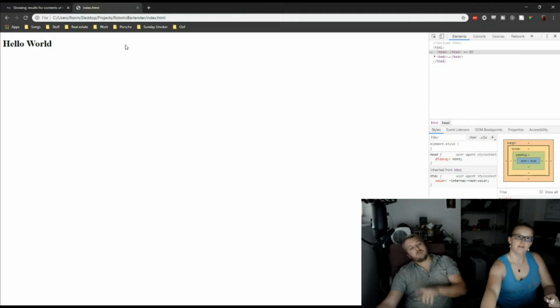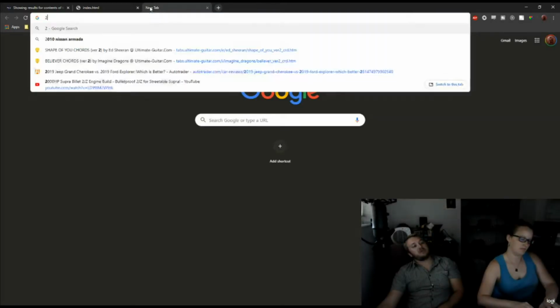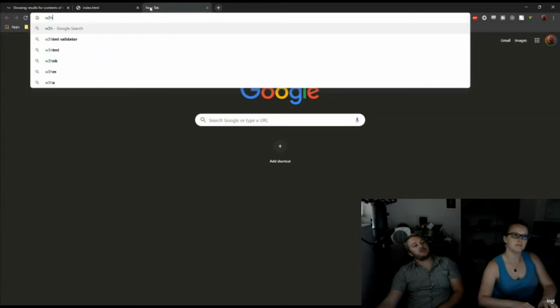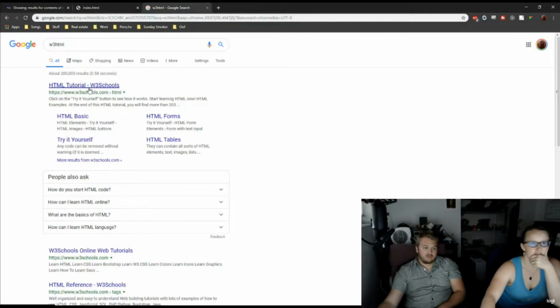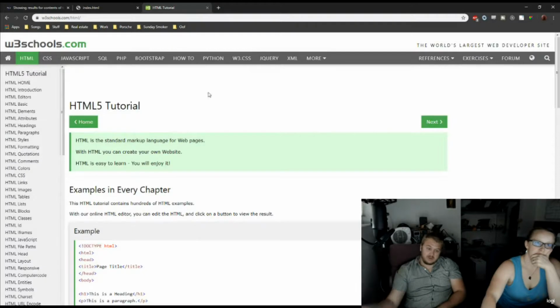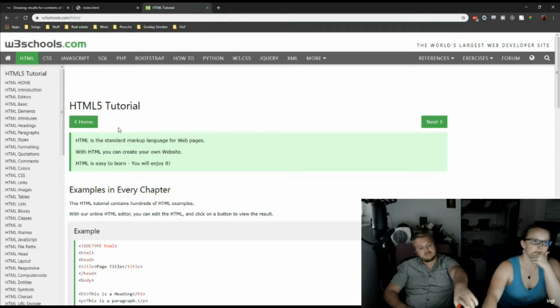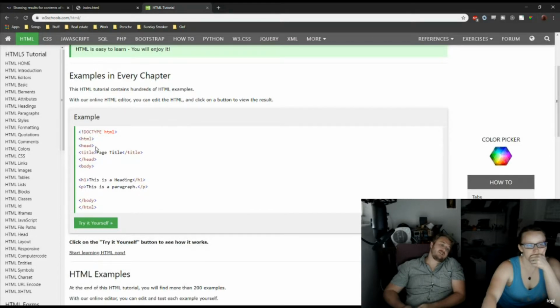Yeah, so if you open up a new tab, W3 HTML. Click on that right there. In the example there, we basically just did that. We didn't have a title, but we have a head, we have a body, there's a heading, there's a paragraph there. And then they use H1 instead of head right there.